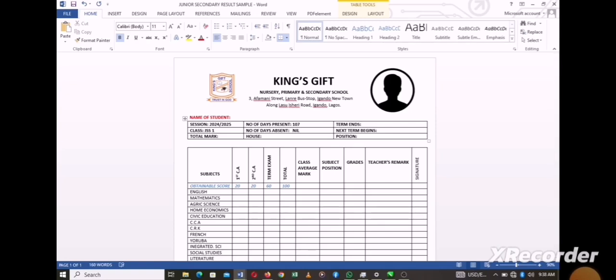Just put in the information, even the end of the term and the next term, when you have done with your attendance booklet. Just input all those things by clicking there, and the cursor will be blinking for you to type and put in the important data inside. So that's how to put in that information.